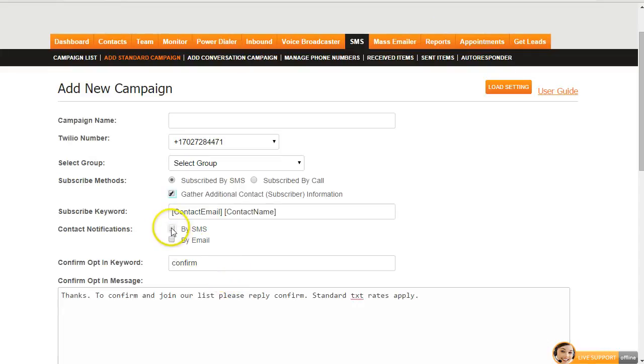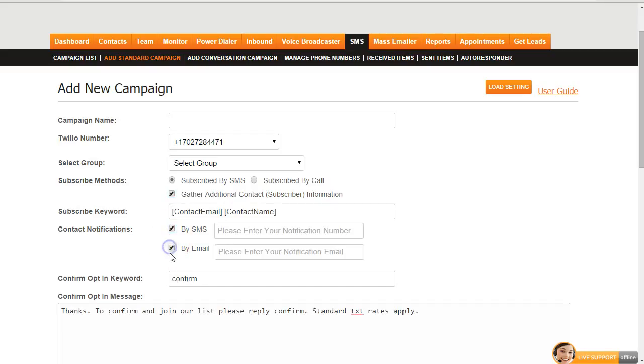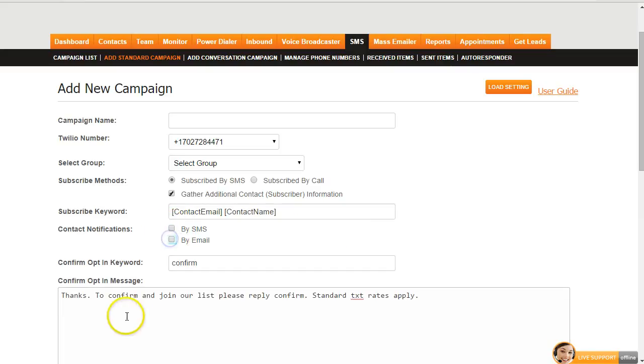The other thing that we add for this are SMS and email notifications. So if you'd like to be notified whenever somebody joins your list in this manner, then you can just put in your email and your SMS message. Make sure you do put in your country code and your phone number when you're entering in a mobile number here for notifications. Okay, so this is everything you need to know on how to create a standard campaign.